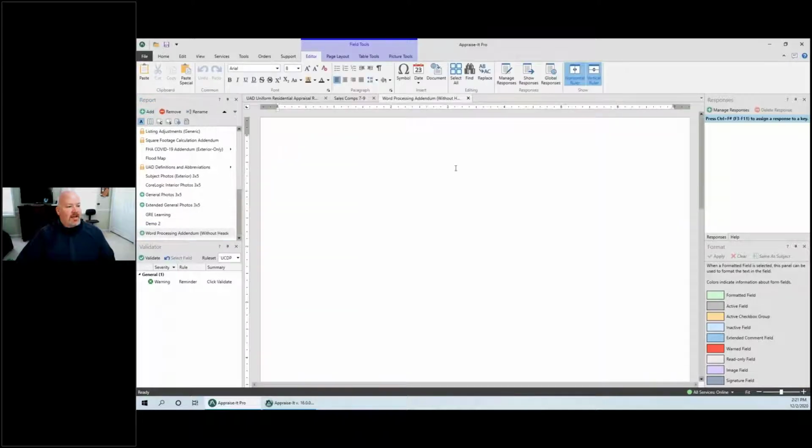I double click on that. And now essentially I've just got a little embedded Word document just like you do in Appraise-It Classic. But you can put as many of these in there as you want. As a matter of fact, I can hit this little green plus. I can add 2 more word processing with headers, and these can be unlimited pages as well.